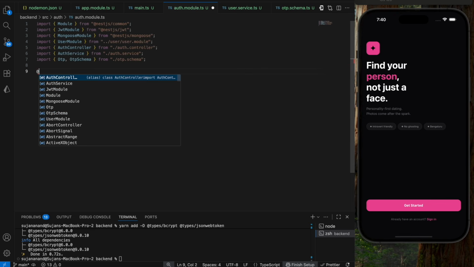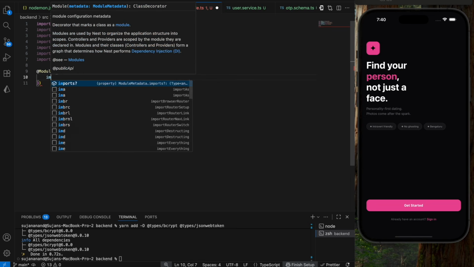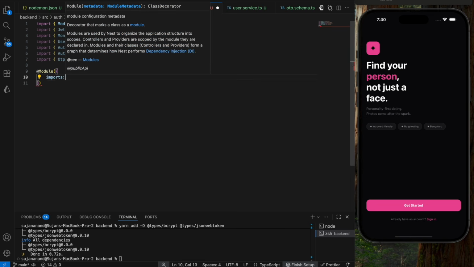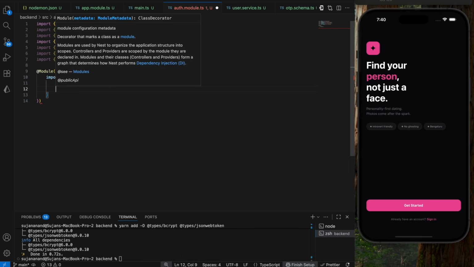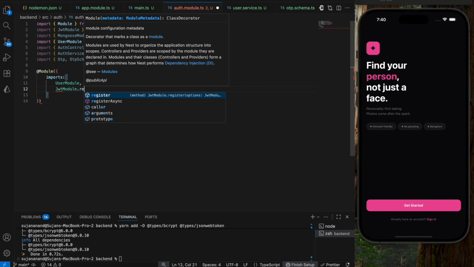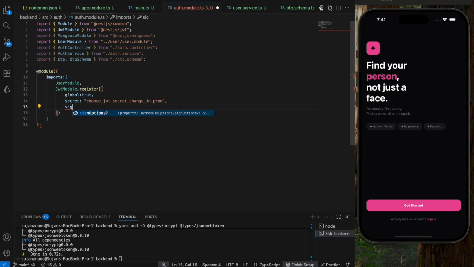So over here I'm going to say @Module, and we are going to say imports. Here we are going to say UserModule, comma, JwtModule.register, and I'm going to say global is going to be true. For your secret key, you can pass any secret. I'm just going to add a normal random secret over here. You can add your own secret with a stronger key, and I'm going to say signOptions, expiresIn, 7 days.